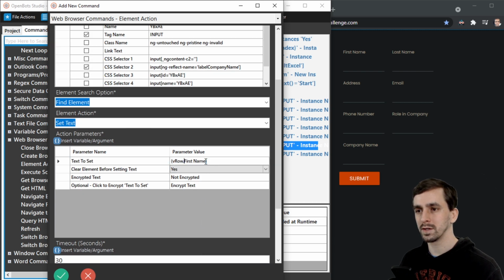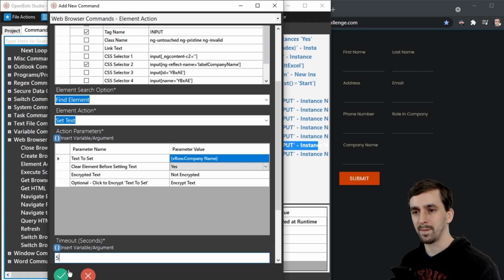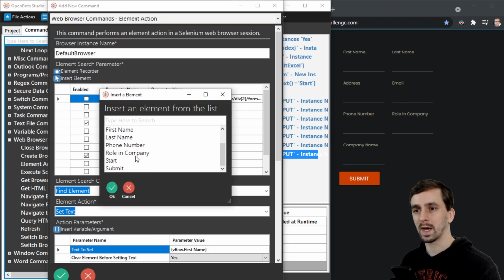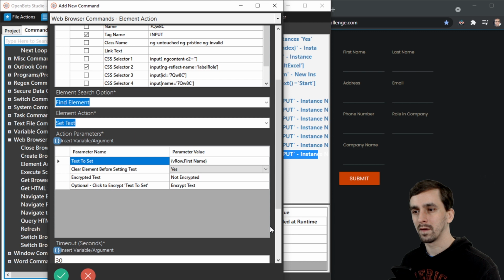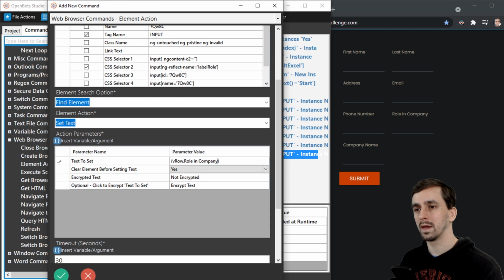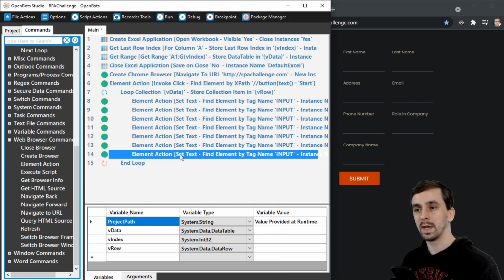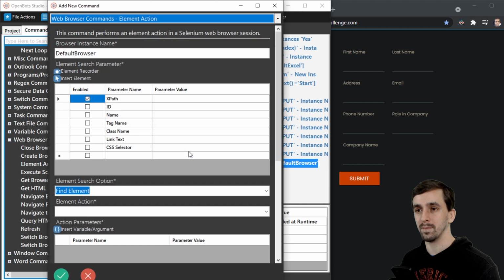Let's change the field name from Excel to be company name. Change the timeout because I forgot to do that. And then the last one is going to be role in company. Role in company. Change the timeout to 5 seconds. Click OK. The last thing we need to do is click the start, or no, not the start button. We want to click the submit button.